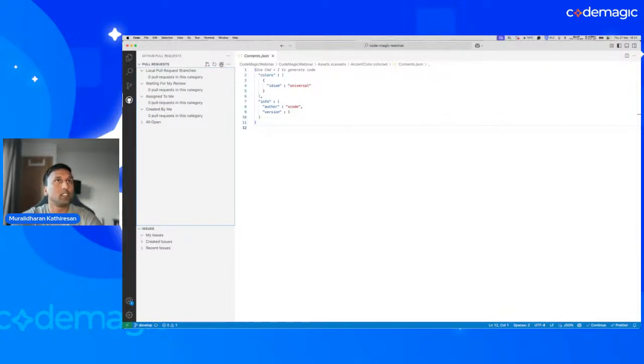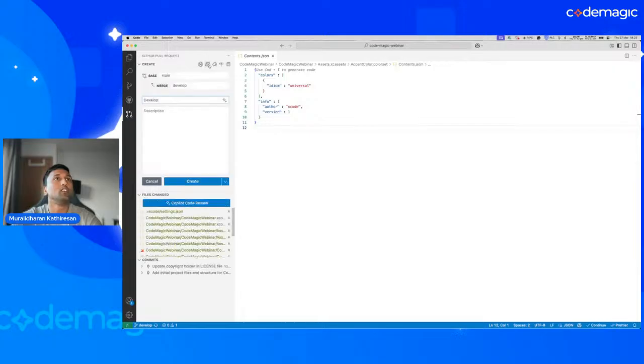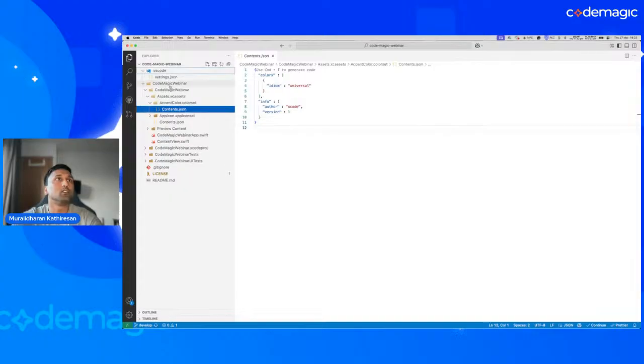So I'm going to create a pull request from here. So there is one more option. This Copilot can create the pull request title and the pull request description for us. So if you tap on this button, it will create the title and then it will create the description. These things you can customize in the VS Code settings.